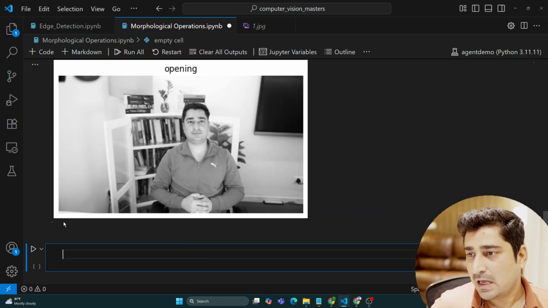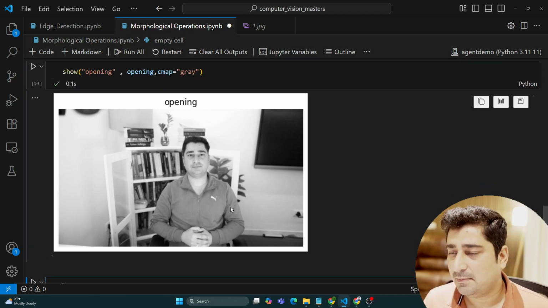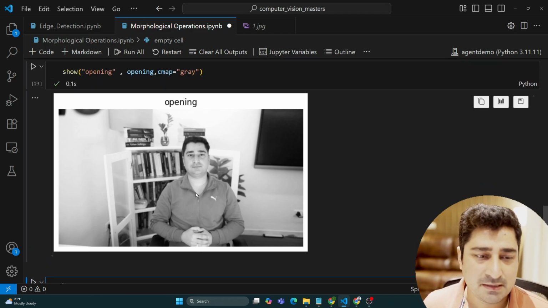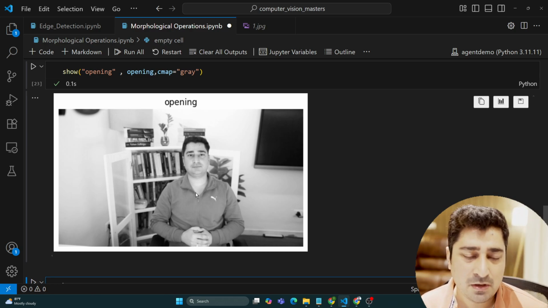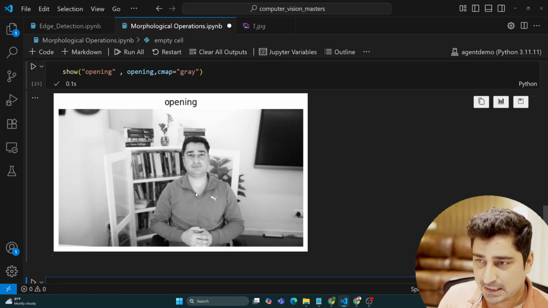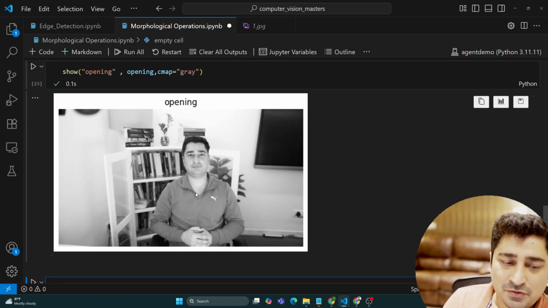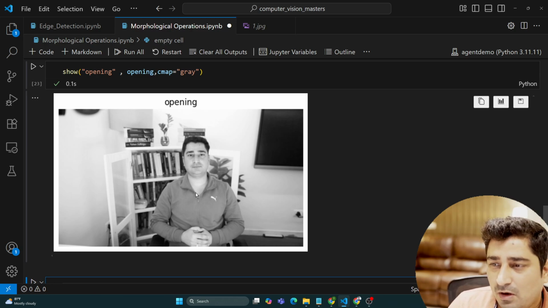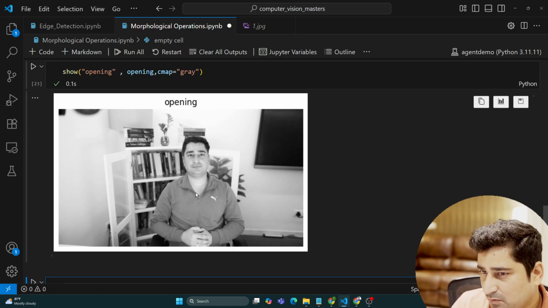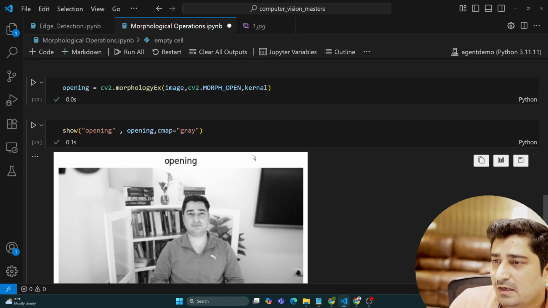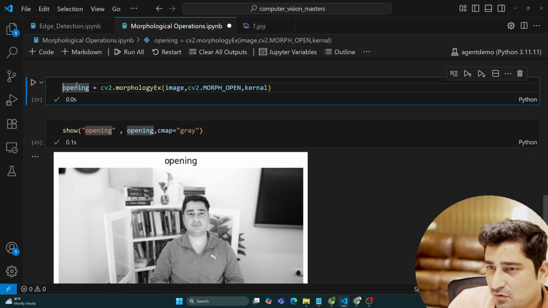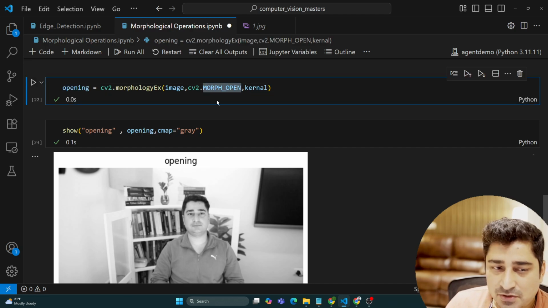Now this is basically representing opening, which means it is moving from erosion to dilation. So it is trying to remove all the small noises inside my images. Whatever small noises I have, it will try to remove them. This is what opening does, and this is how I can control the opening.